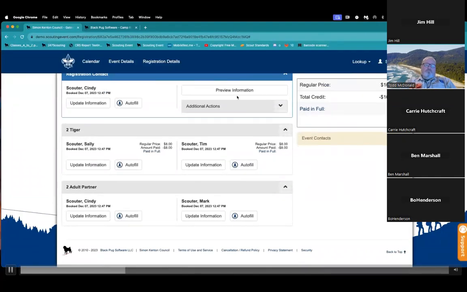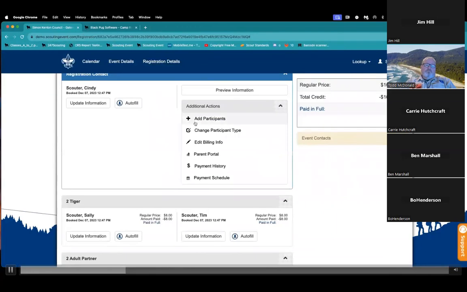You can check in the additional action section, and if you see the add participants option, that means that for this event, you are allowed to add more people to the registration. This can also vary by event, but it's fairly common to see this in here.